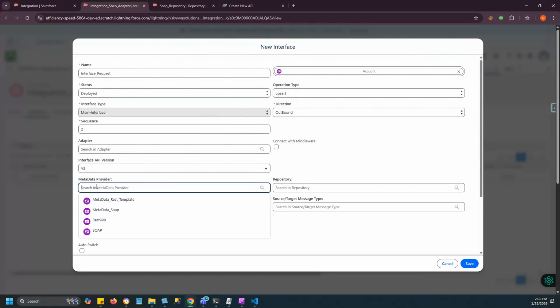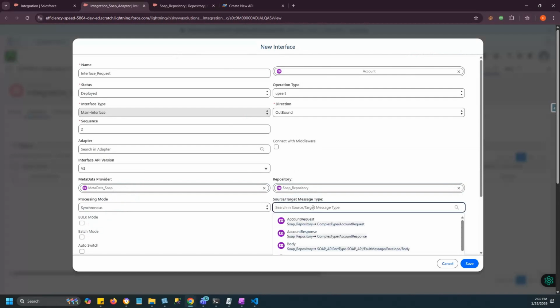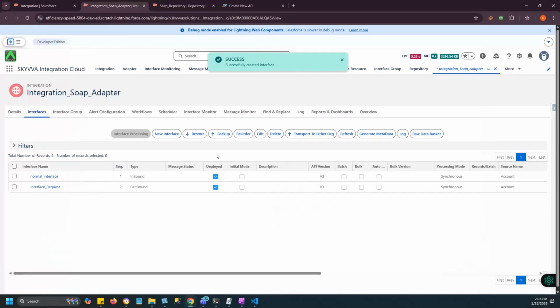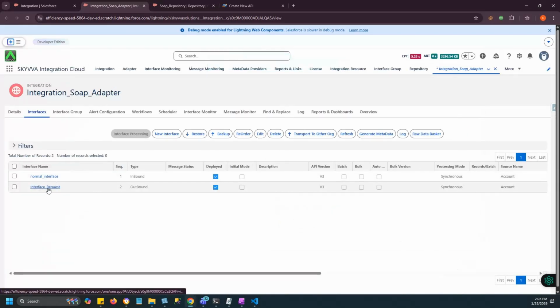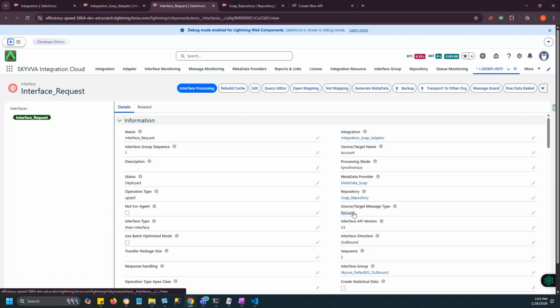Select the metadata provider name that you created earlier. Select the repository name. Select the message type name. When using the message type template, it will automatically link to the request node for the outbound interface. Here's the new interface created. Click on it to view detail. You can see that the outbound interface has been linked to the request correctly.